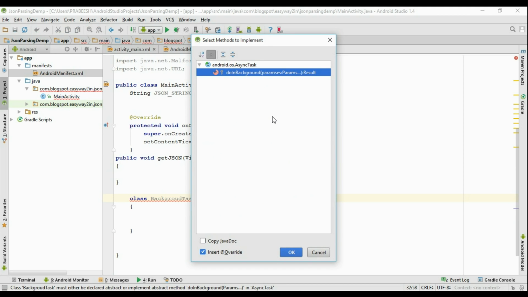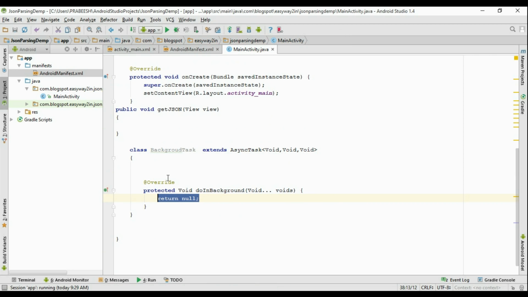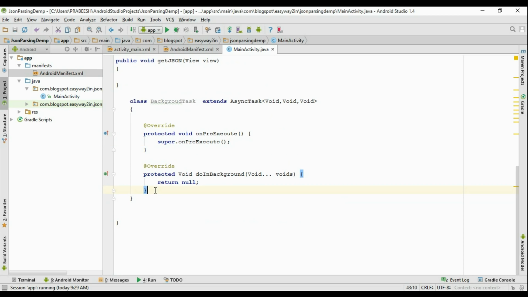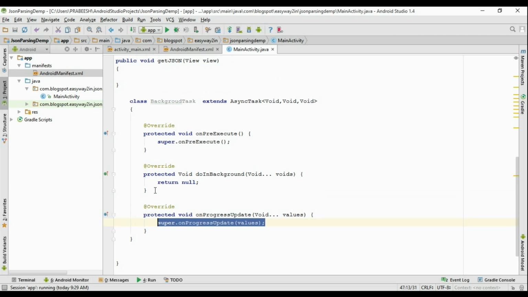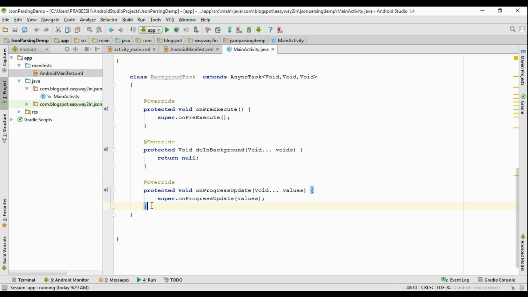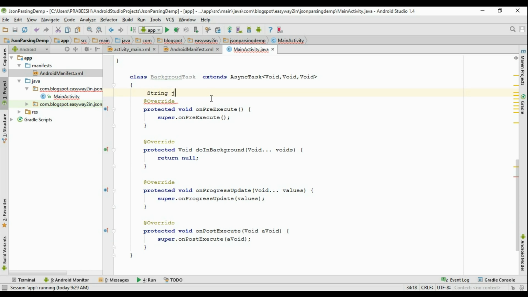We have to implement a method called doInBackground. Click OK. Also here we need some other lifecycle methods of AsyncTask. First one is onPreExecute. Now we need another method called onProgressUpdate, and finally we need the onPostExecute method. And within this class here I declare a string variable, name it as JSON_URL.